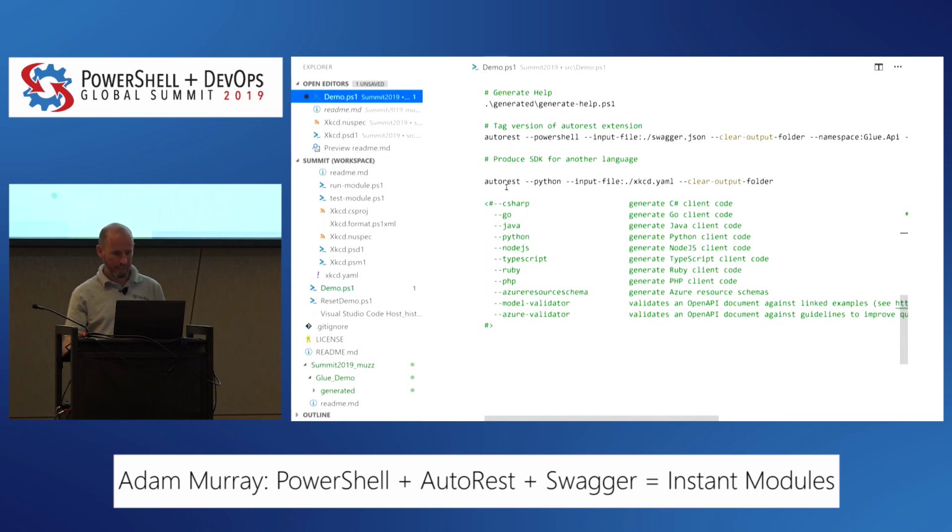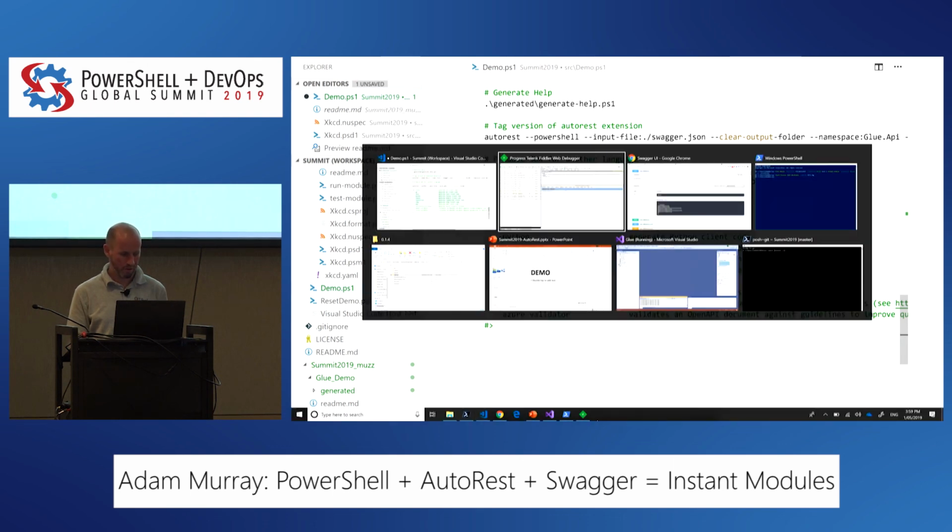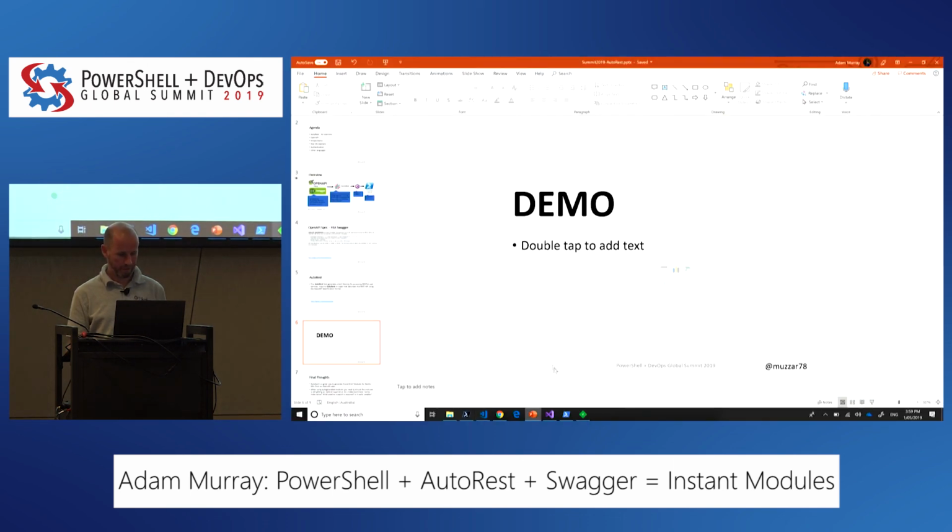And then finally, you can use AutoRest, as I said, to target any other of those supported client libraries that you might want to. I tested it out with XKCD and it piped it to a Python library and it generated no problems. So any of the ones that are listed in the help, you should be fine to do.